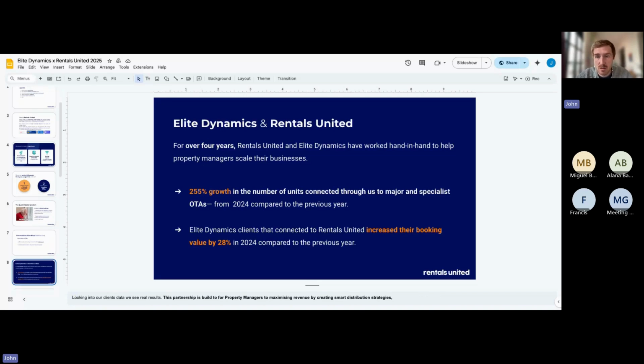So just a little bit of background on Elite Dynamics and Rentals United. We've been working together for around about 4 years. They are the largest PMS partner that we've got in the UK. I've been working with them for around about 2 years now, and we've gone from strength to strength. We've seen a 255% growth in the number of units connected, and we've seen an increase in booking value of 28% in 2024.